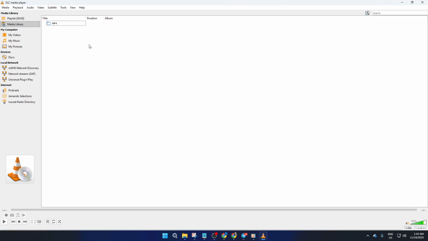And that's all there is to it. You've unlocked VLC's media library and started building your collection, making your viewing and listening experience much smoother.